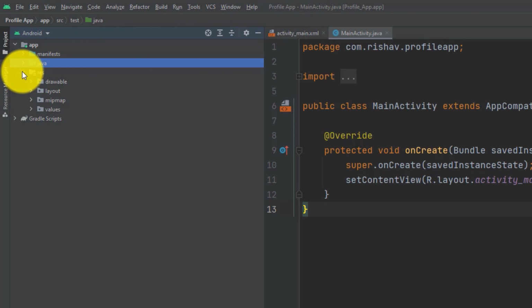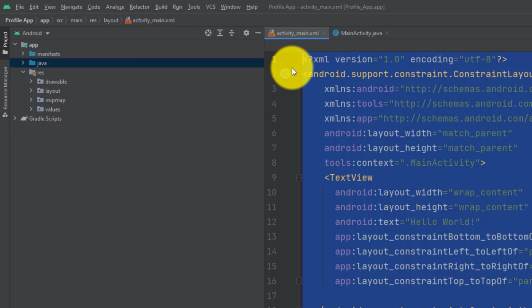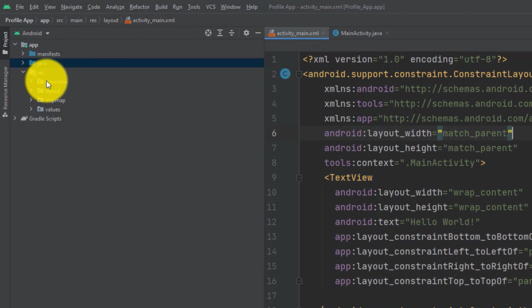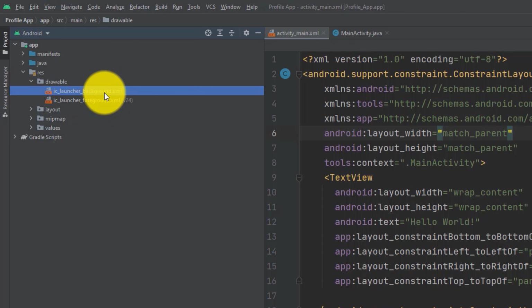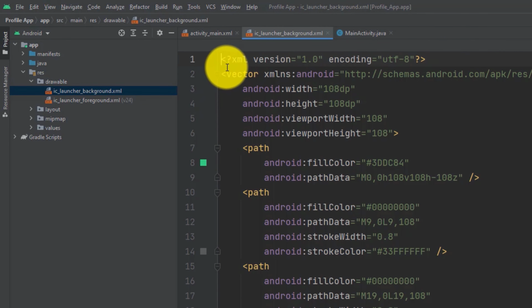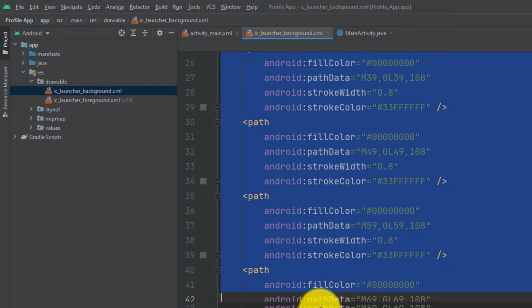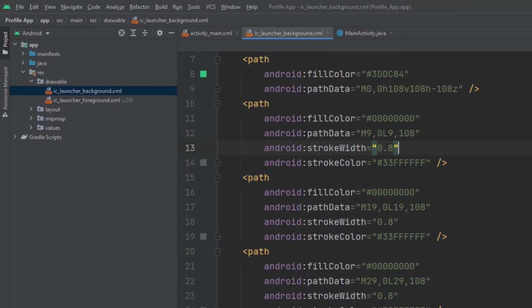Now after Java, you can see there is resource. In this resource our layout is present, that you are able to see here. In these resources are our icons, our images, our colors, all the things are there. The first thing that comes here is our themes. In the themes you can see there are two themes. Now the first thing that comes out here is this one. So this is our app launcher background.